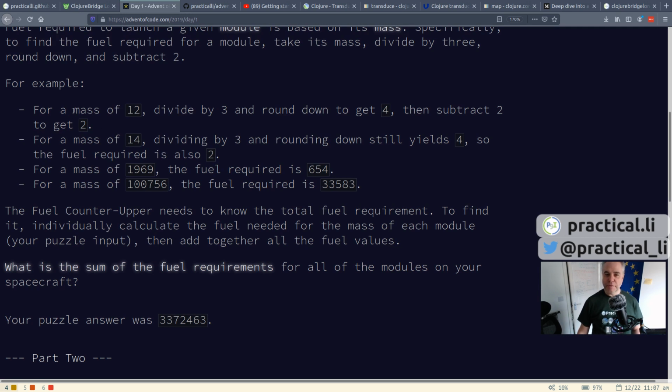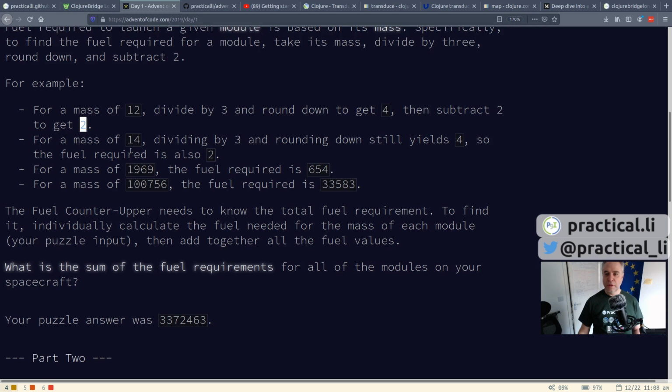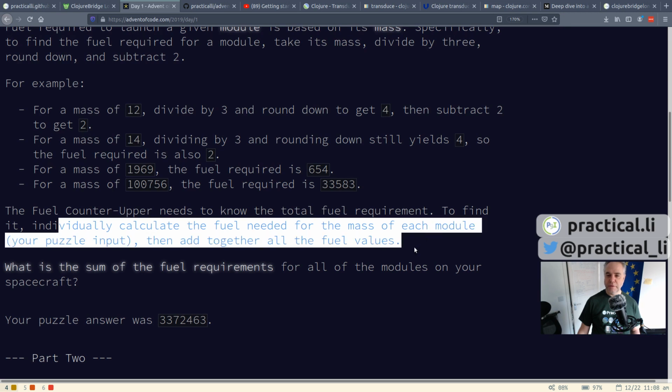And so it's saying for a mass of 12, you divide by 3 and round down to get 4. Then you subtract 2 and you get 2. So it needs 2 units of fuel, and 14 also needs 2. And the larger the mass is, obviously the larger amount of fuel you need. And so we need to calculate the mass of each module, and then we add them all together to get the fuel.